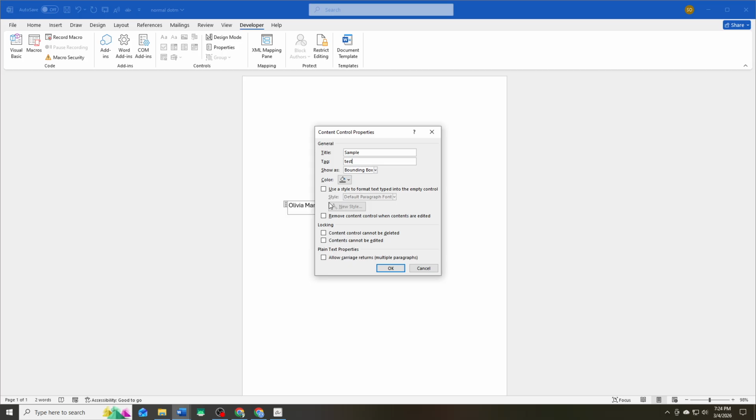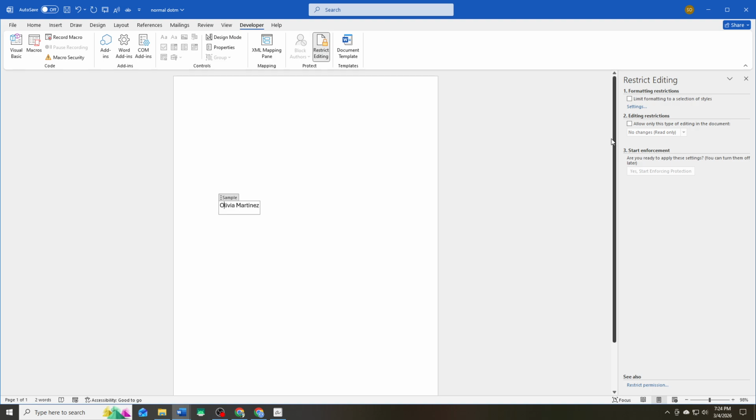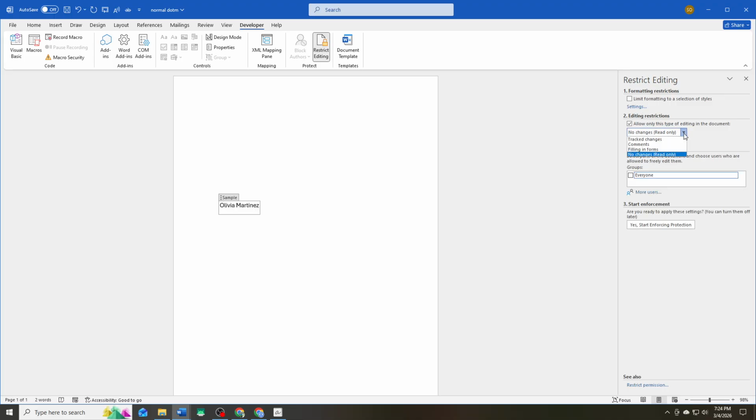To prevent accidental edits in other parts of the document, go to the Developer tab, click Restrict Editing, and set the editing restrictions to filling in forms only. This ensures that the structure and formatting of your document remain intact while users can easily complete the autofill fields.